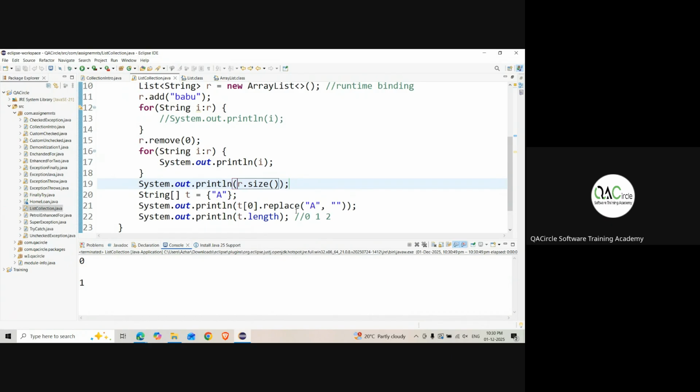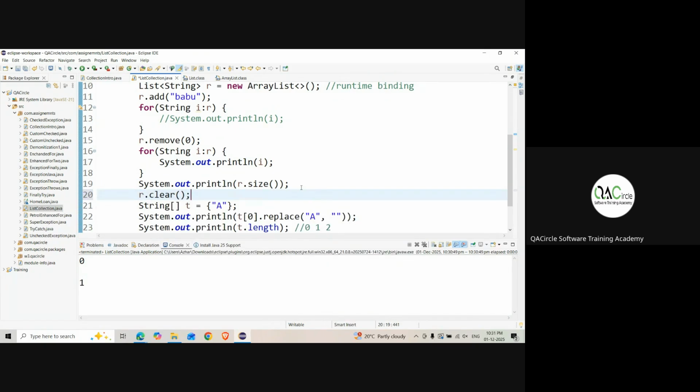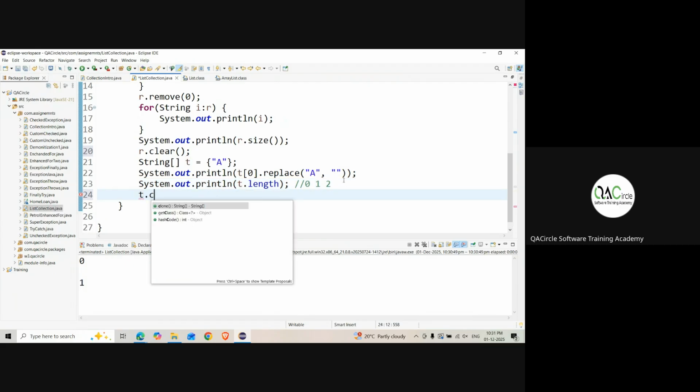So even though you replace, you are replacing a value, not the memory. So here entire thing is gone. Now, if I just put R dot clear, it will clear the entire list, gone, done and dusted. Now, if I put T dot, do we have clear? No. Do we have close? No.